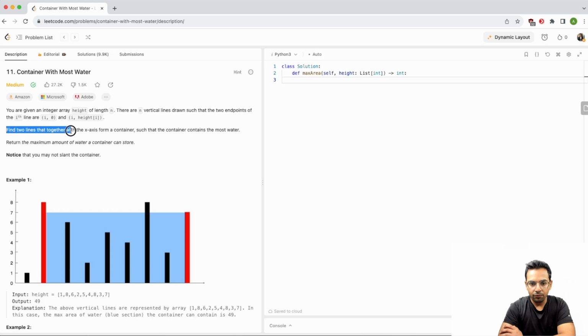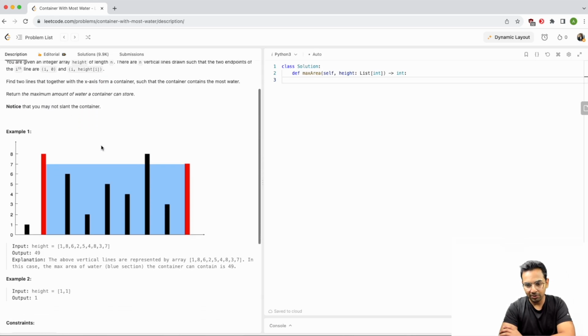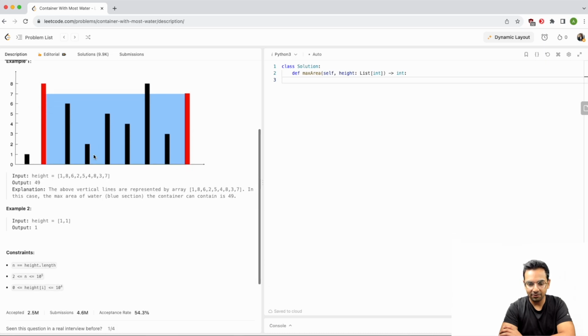What do we have to do? Find the two lines that together with the x-axis form a container, such that the container contains the most water. Return the maximum amount of water a container can store. You may not slant the container. Well, that's fair. Here, given this array height, the output is 49.